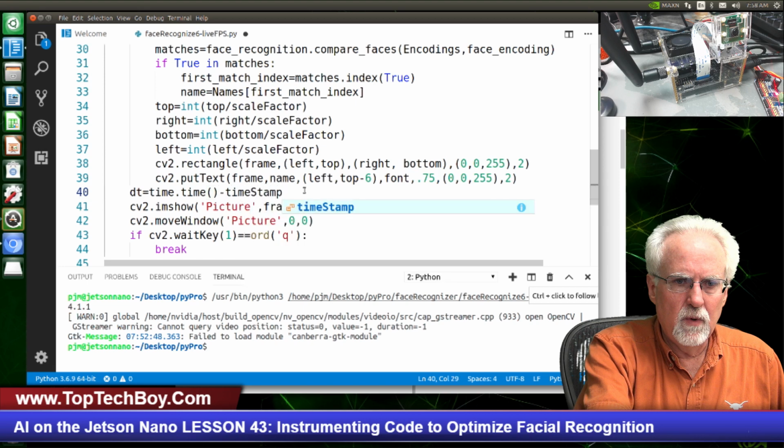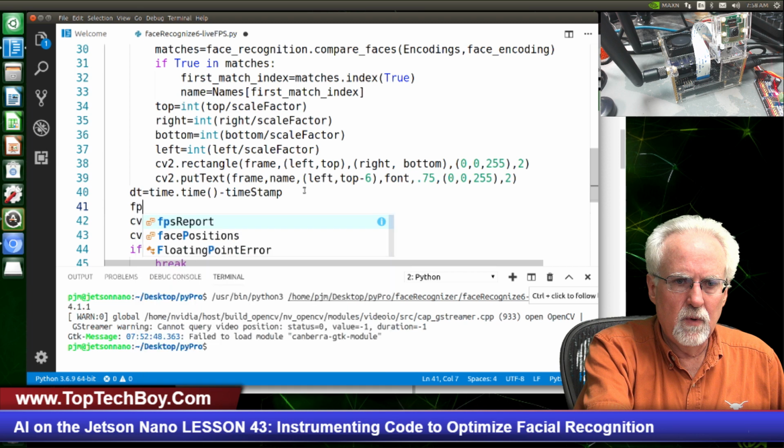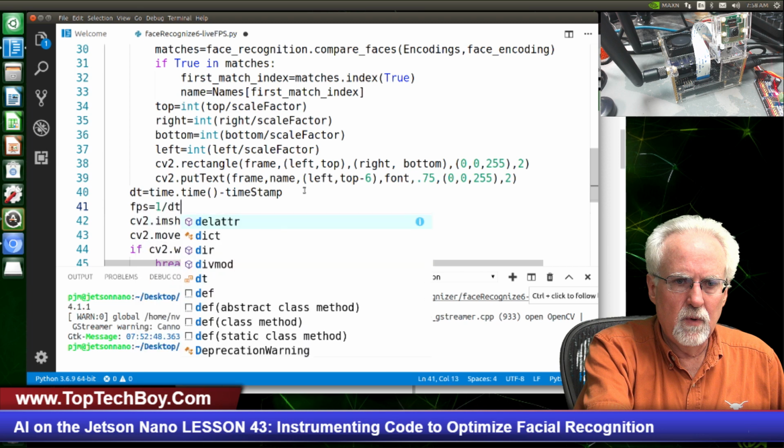Well, this first measurement's not going to be perfect because we didn't measure it right here last time. We measured it at the start, but that's okay. You've got to start somewhere. And then what we're going to say is dt is time.time minus timestamp. Then we're going to say frames per second, FPS, is equal to 1 divided by dt.